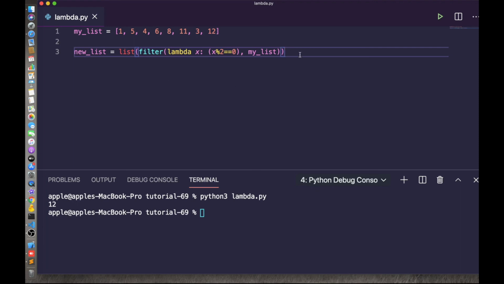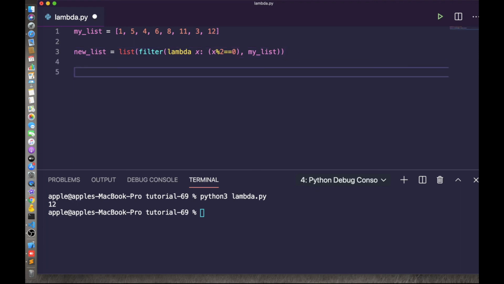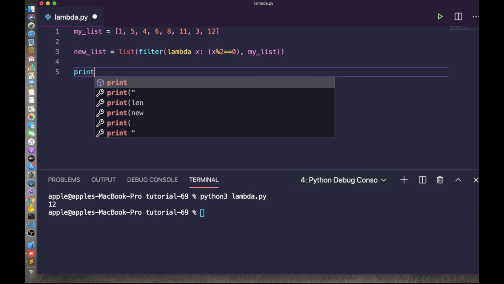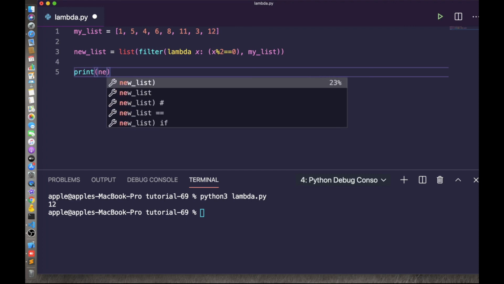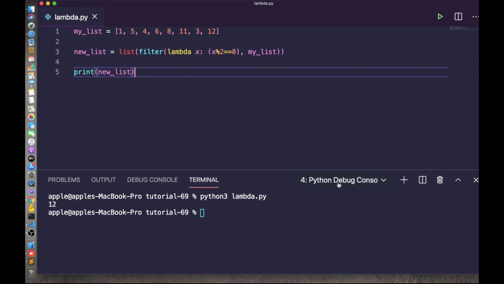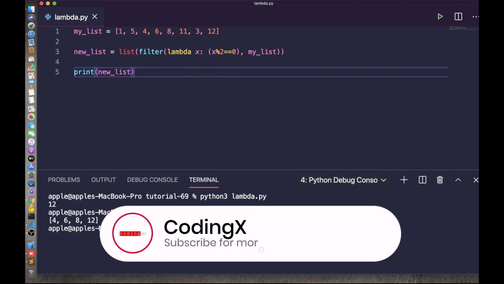Let's print this new list. Print new list. Let's execute this one. Here it is, 4, 6, 8, 12. So these are the even numbers. You get them filtered using the filter function and using the lambda function as an argument. So this is all about the lambda function in Python.